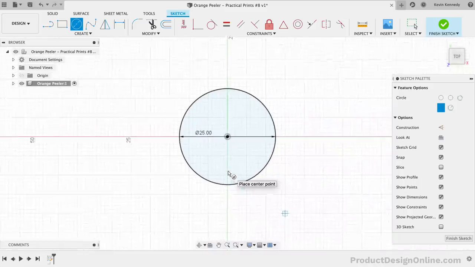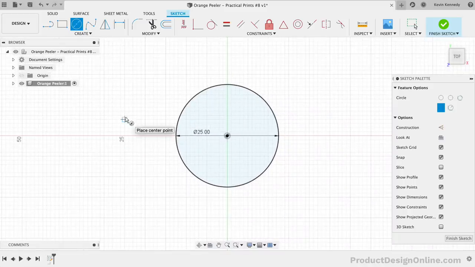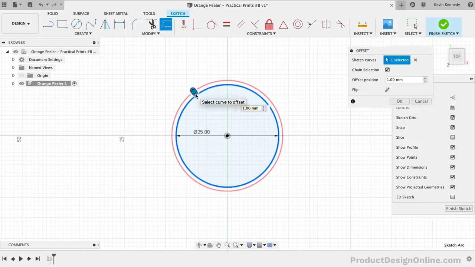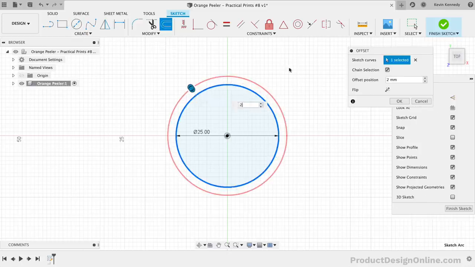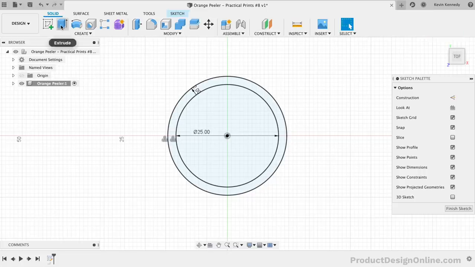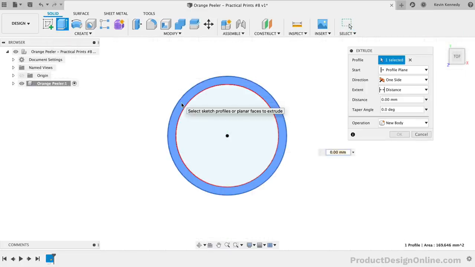We now want to create the thickness of the thumb hold, which we'll do with the offset feature. I'm going to add an offset of 2 millimeters, which will be the thickness of our print. We can now extrude this to a width of 14 millimeters. Now this dimension is just a guesstimate based on the images.